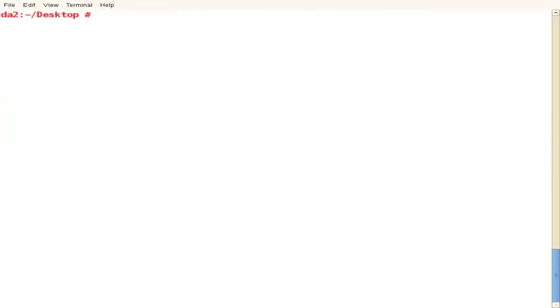If I want to create more partitions, they need to be formatted to be accessed, and we can format them with a range of file systems. We can see the default here was ext3, but there are a range of file systems that can be used.